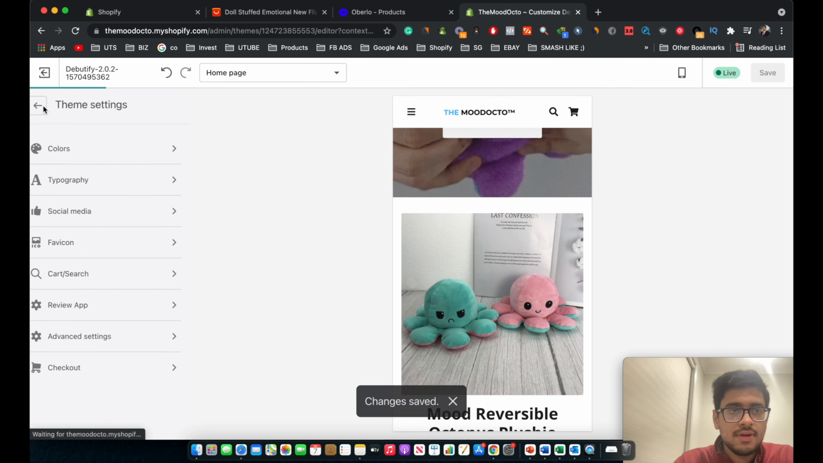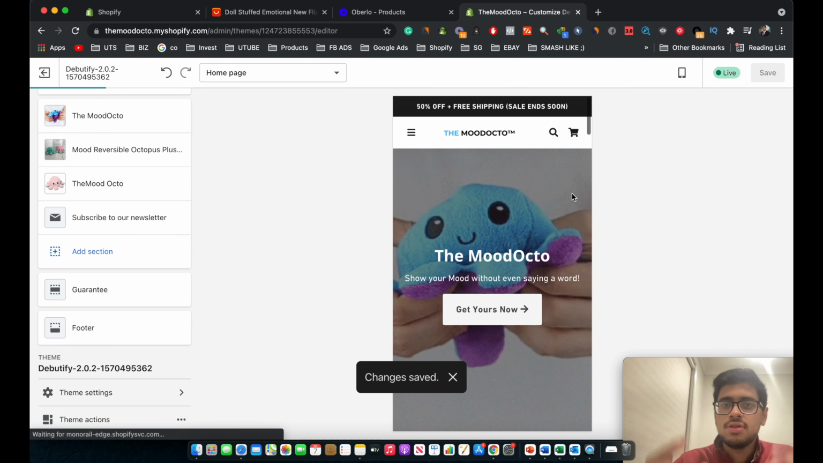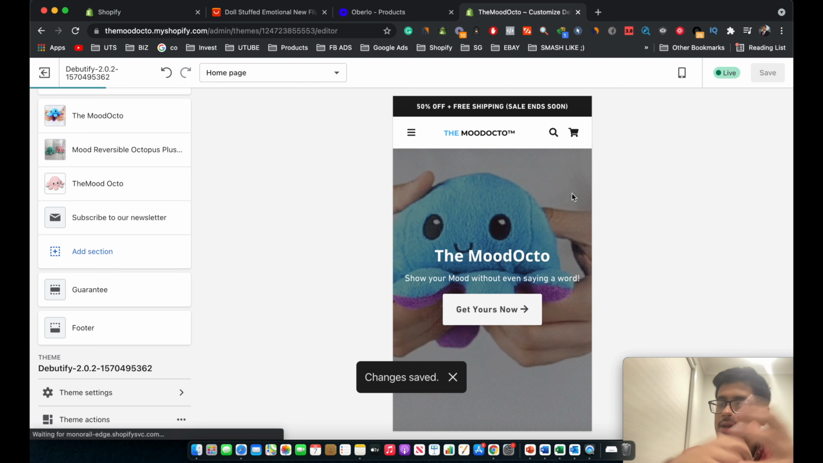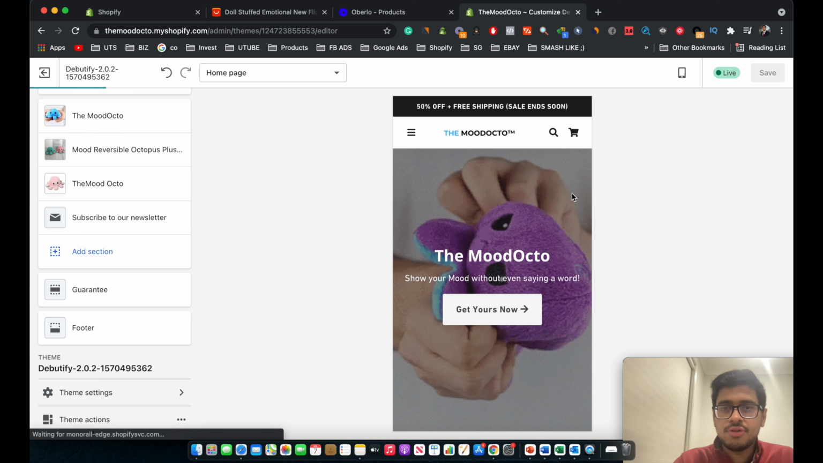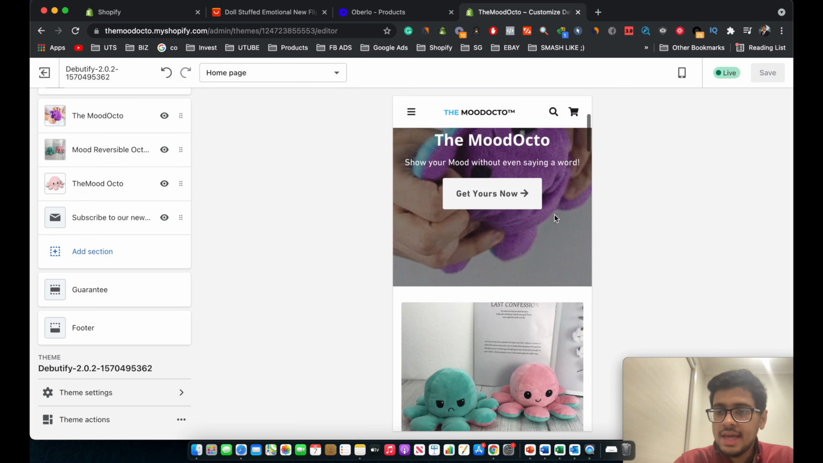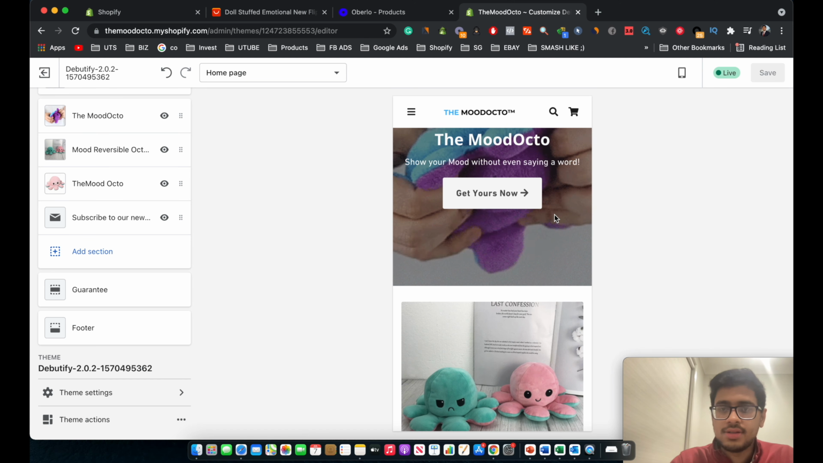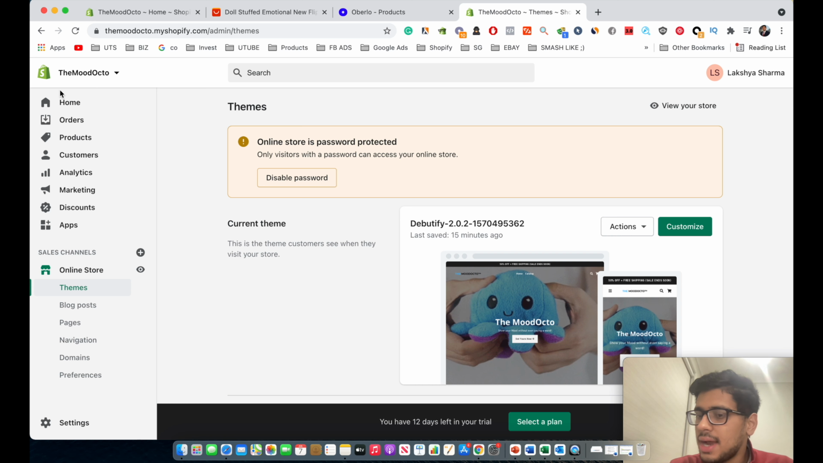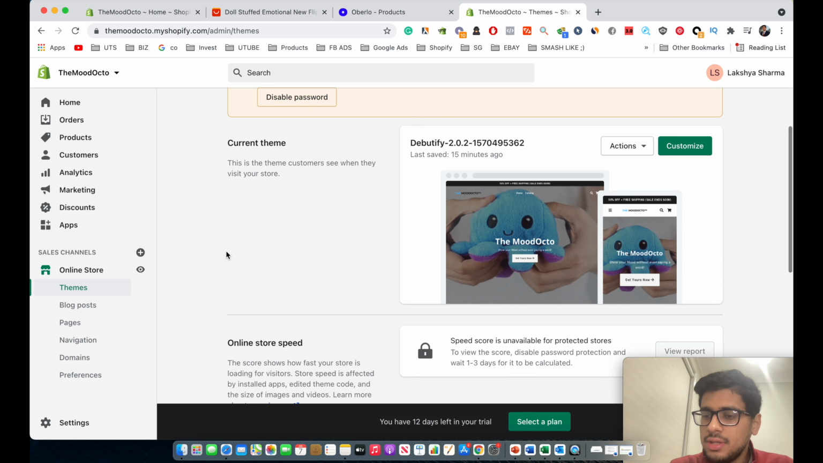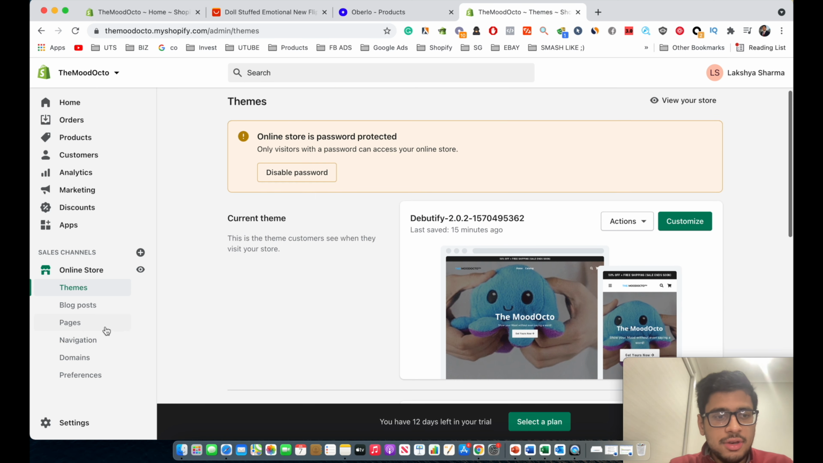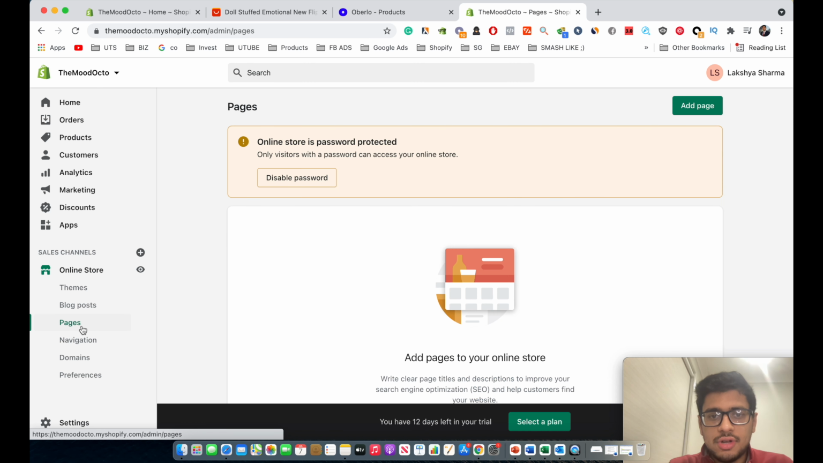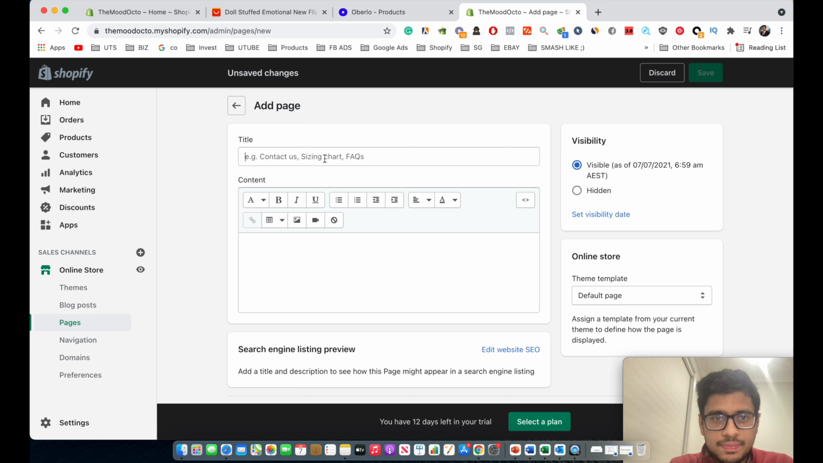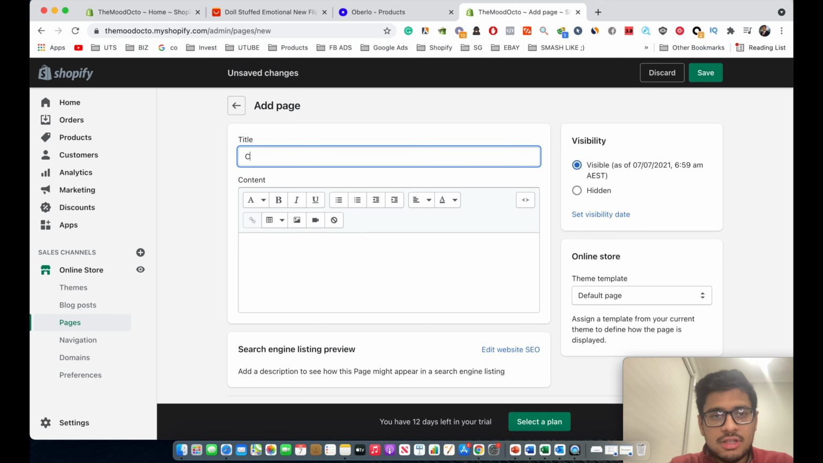Click on save, and as you guys can see now, basically we have customized our theme, and we have made sure that it looks nice and clean, and it stands out from all our competitors. We'll start working on the pages and actually the contact us page for your store. So all these different types of pages. So for us to do that, you need to go on to pages over here on your Shopify dashboard. Click on add page. You can name it, let's just do contact us first.